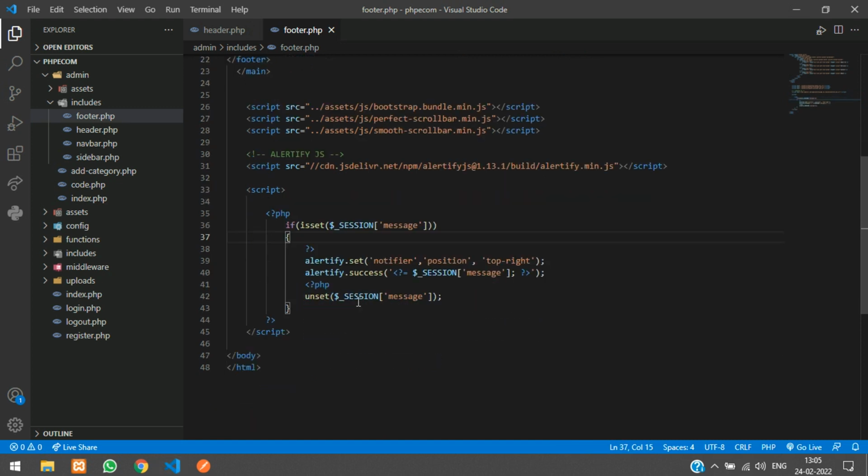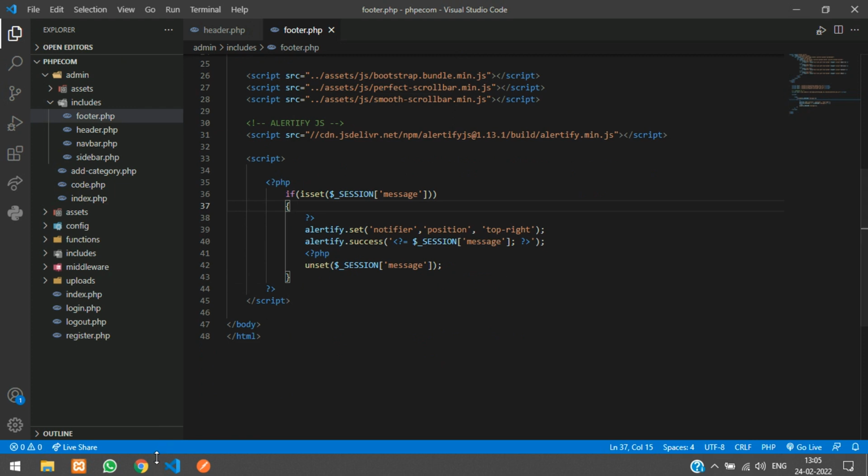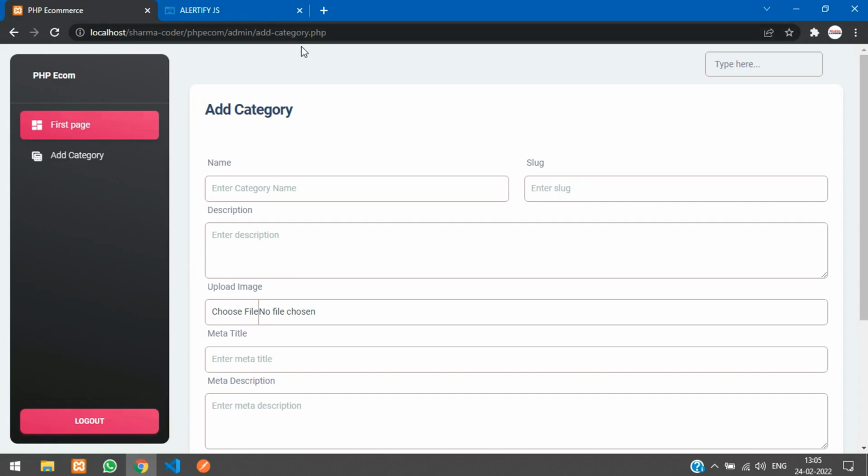Let us go and check if the message is still there. Now once we refresh the page, it will just show over here and then get unset. The second time when you refresh, the message will not be displayed. Now when I refresh, it has been unset and it is not coming again and again.